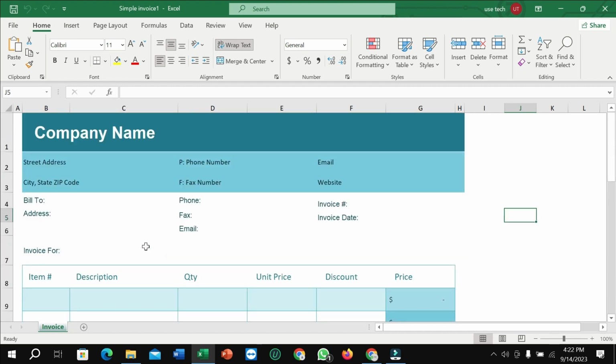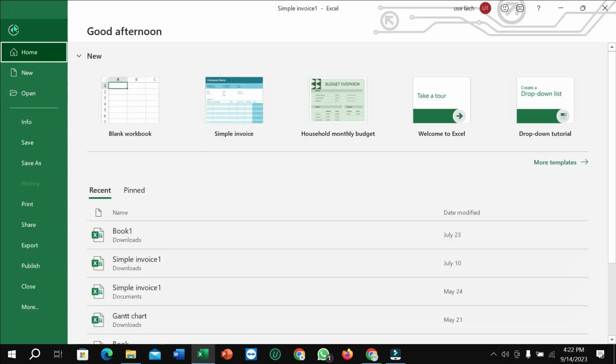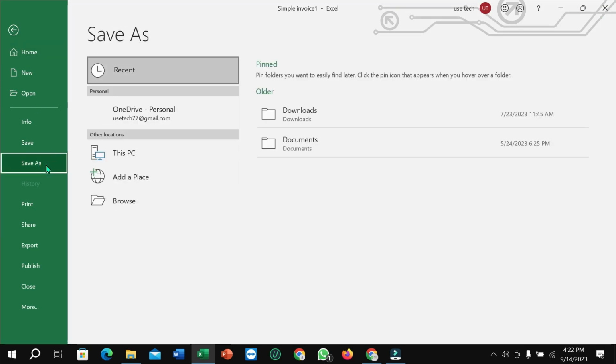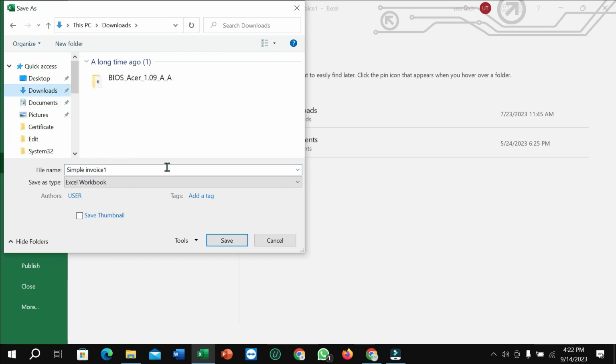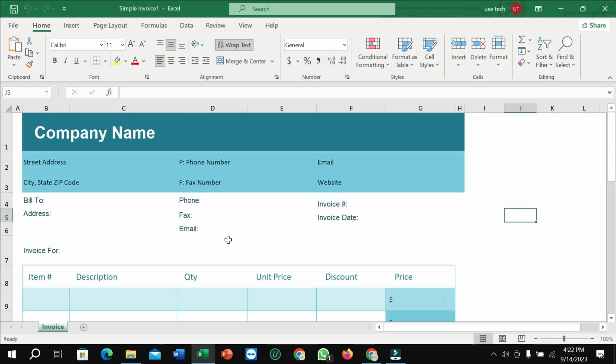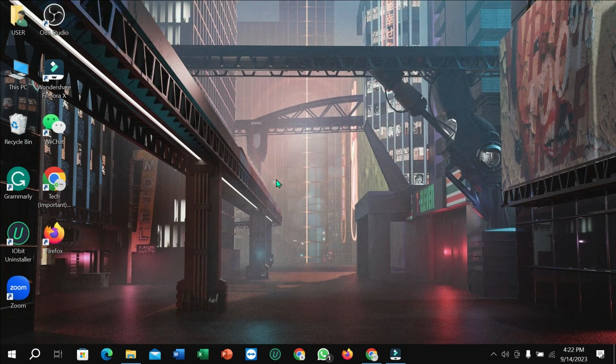After completely editing your Microsoft Excel file, you just need to click on this File option at the top left corner, and then you can find the option Save As. Select it. Right now, select Browse, and here you can see File name. You can change your file name here, and then select the folder where you want to save your Microsoft Excel file. I just select Downloads and then select Save.